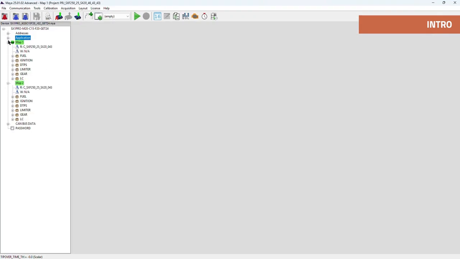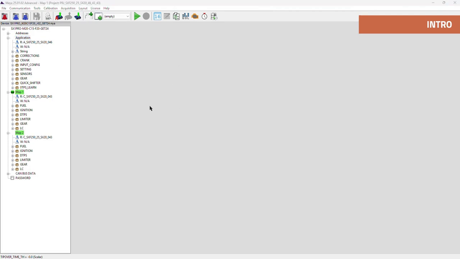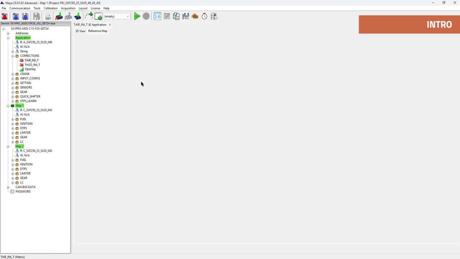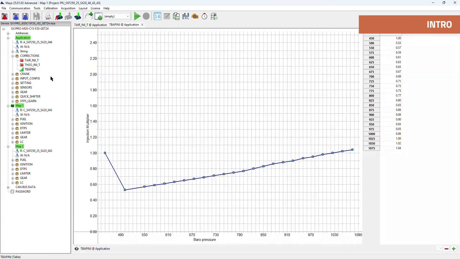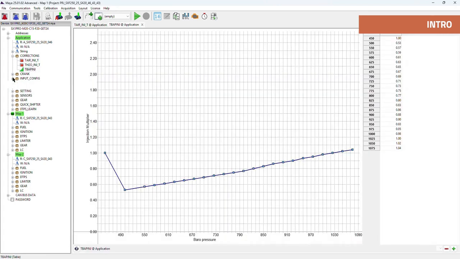Remember that Maya has a tree structure where the application structures and the structures of the two maps are represented. The variables are grouped into categories by topic. There are three types of variables. There are matrices, which also have their own three-dimensional representation, vectors and scalars.